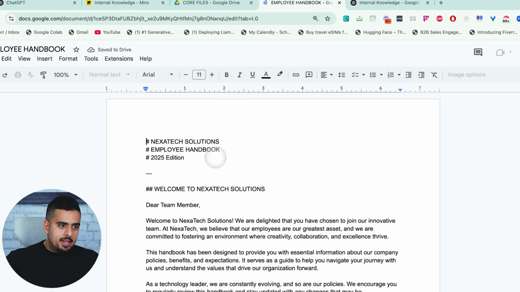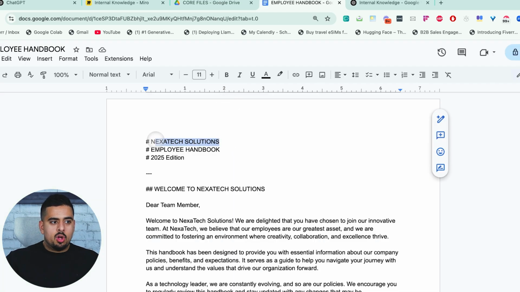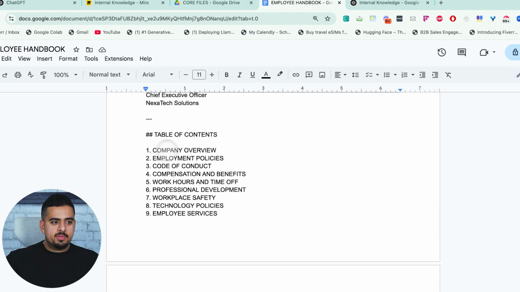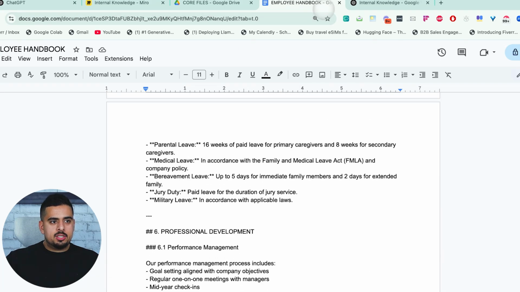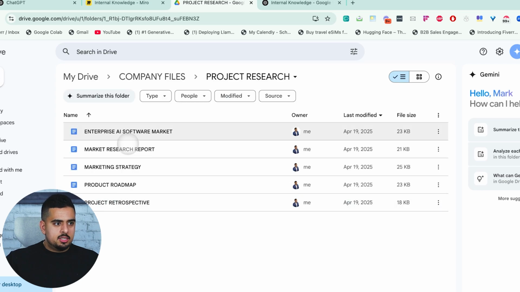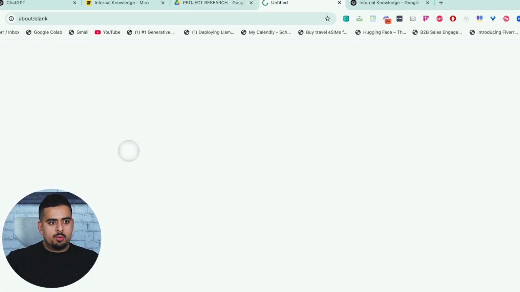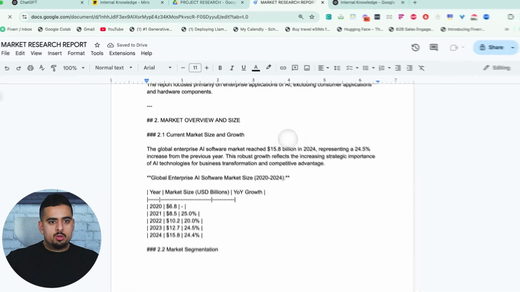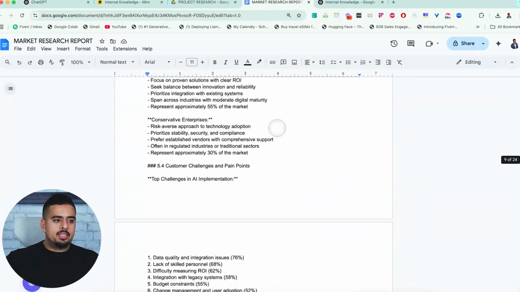So this is some fake employee handbook for a meetup company called Nexitech Solutions. And if you go down here, this one's 11 pages. And we can keep going through the folder. It's pretty thick. And you can see here, if we go to market research report, this one's around 24 pages and has all kinds of nested information.